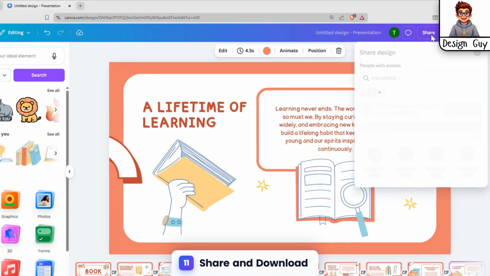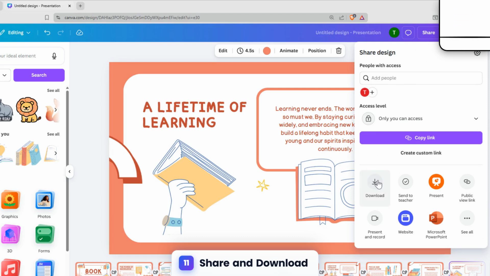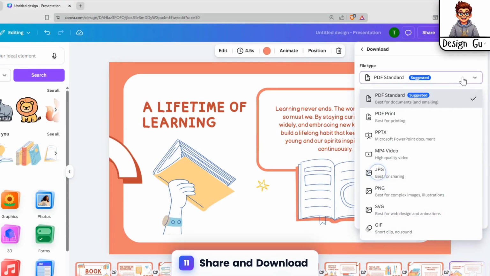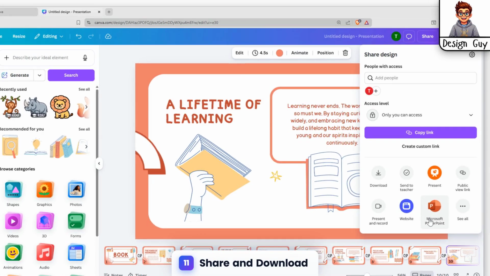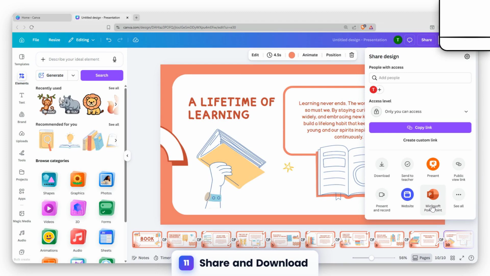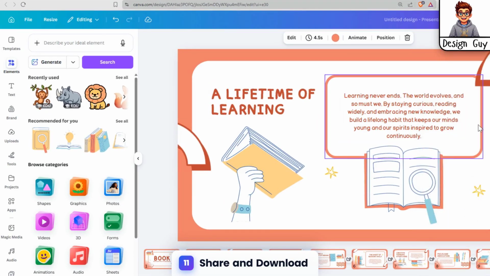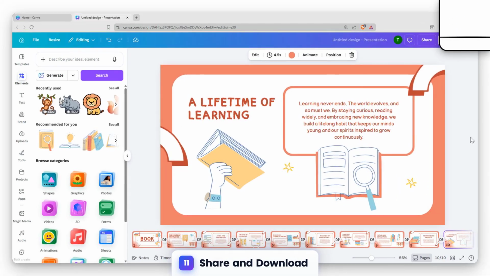After finishing your design, click the Share button at the top right of the screen. From the drop-down menu, select the Download option. A new panel will appear where you can choose the file format for your download. You'll notice several options including PNG for images, PDF print for high-quality printing, and PDF standard for a smaller file size. For most purposes, I recommend selecting PDF standard as it's suitable for sharing and general use. If you want to edit your slides in PowerPoint later or present them directly, you can also choose the PowerPoint format from the options. Once you've made your selection, click the Download button to save the file.